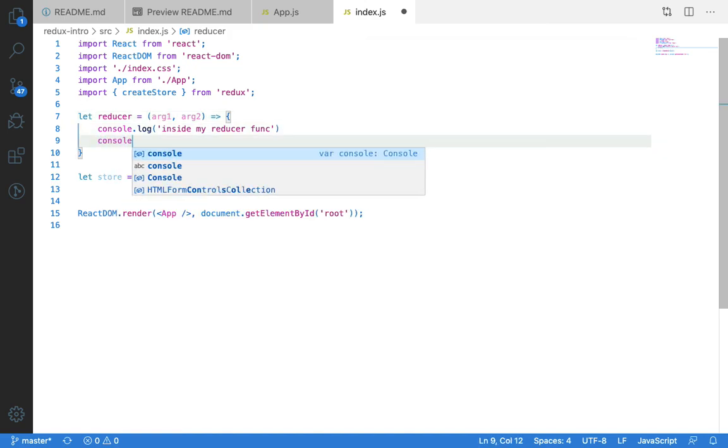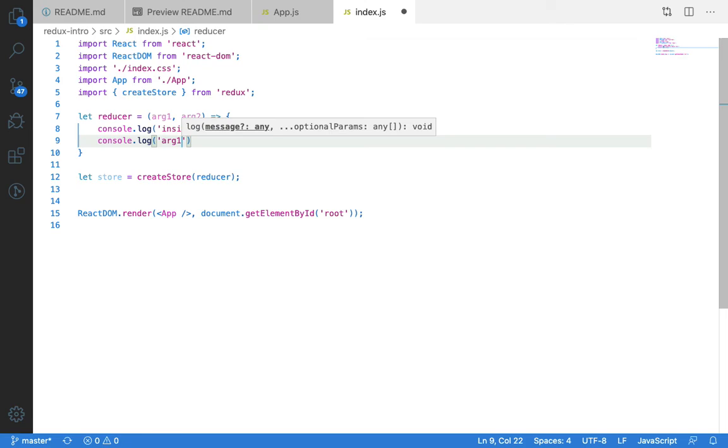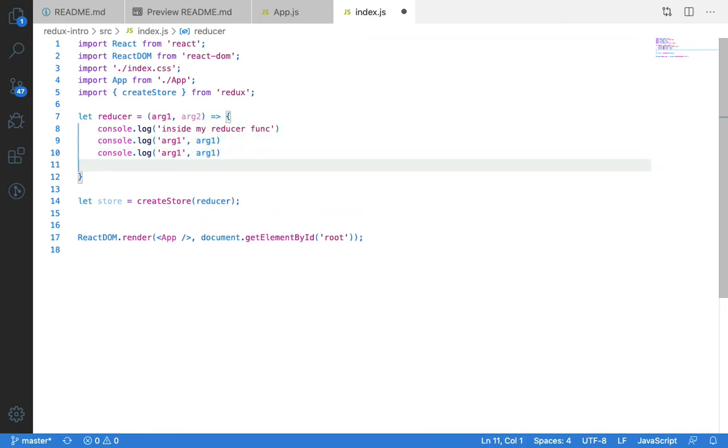Reducer is gonna take two arguments, arg1 and arg2. In order to figure out what those are, we're just gonna actually look at them.